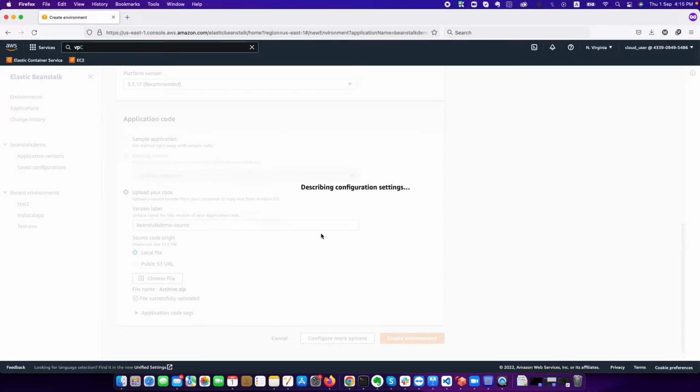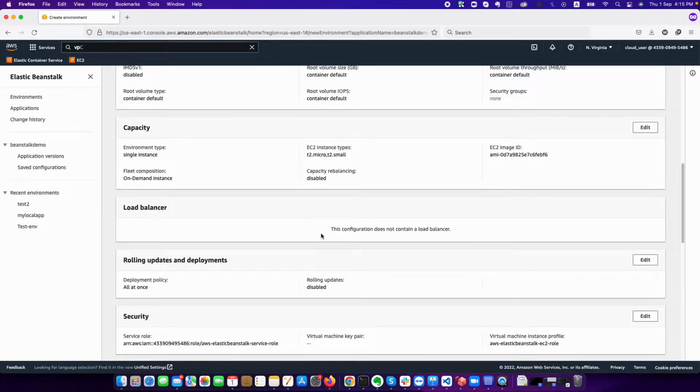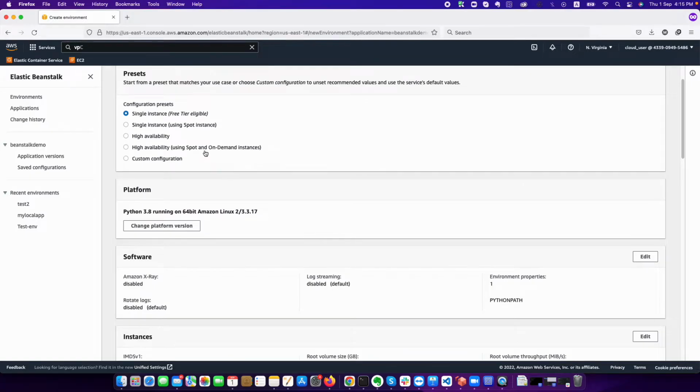Here you can specify different configurations. As I mentioned, you can define a single instance for testing purposes. If you want high availability, or want to instantiate your web environment with Spot instances, you can choose that here. These are the templates automatically picked up by Beanstalk. So for now, we are going with a single instance.